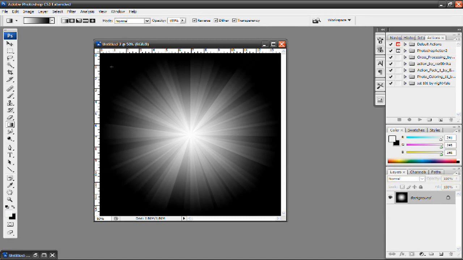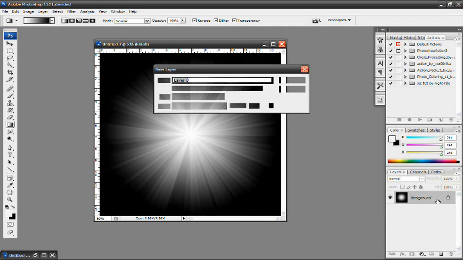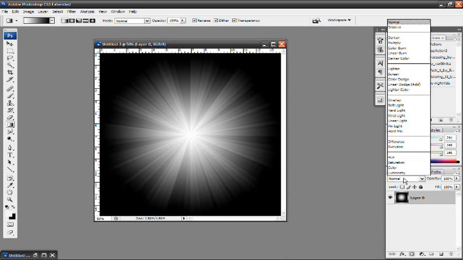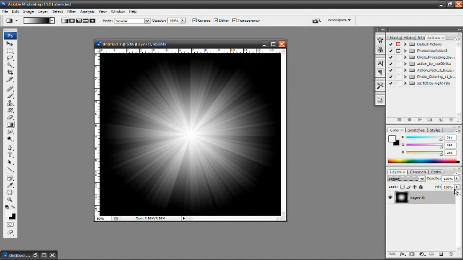Now, you might be wondering how to get rid of the black background, so you could put it on any color background you want. To do that, double-click on the background layer and press OK. What that does is just unlock the layer. Then next up, change the layer mode from Normal to Screen. And what that's going to do is get rid of the black background.